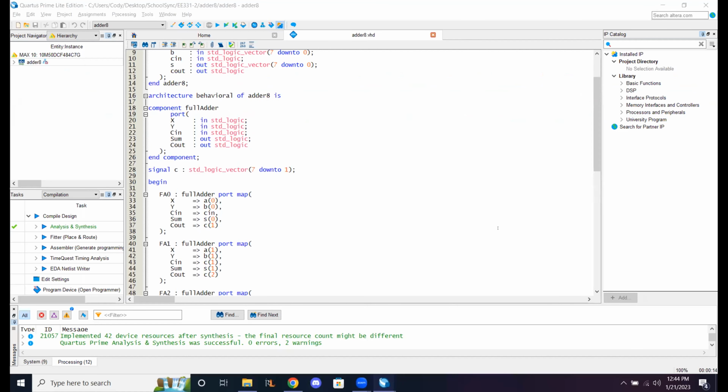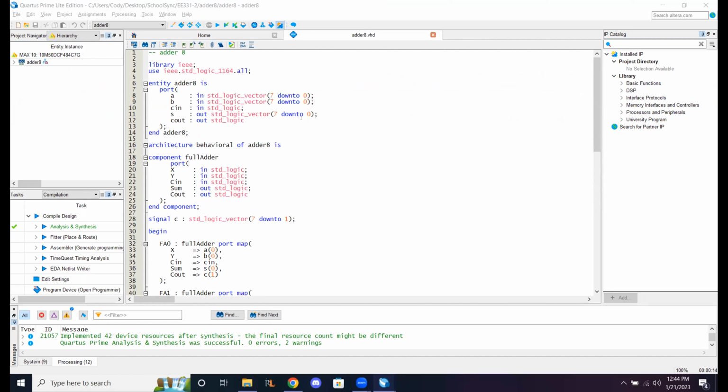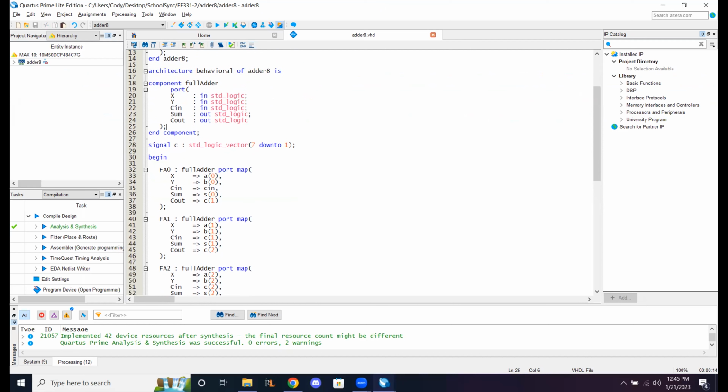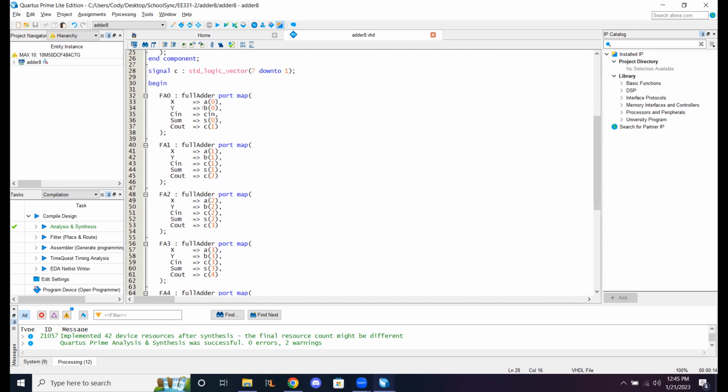Okay, I think you're seeing my code now. Yep. So you've got the entity and where we call the component. I didn't start the project with it. I just copied over the VHDL, but it seems to be working fine. That's what you should do. Copy and paste. Okay, and then we have a signal C so that we can have a read and write, and I have 8 in total of these full adders ported out.